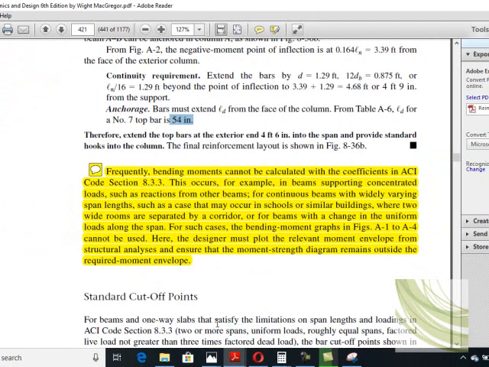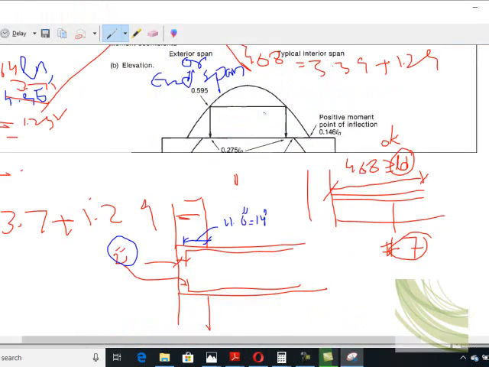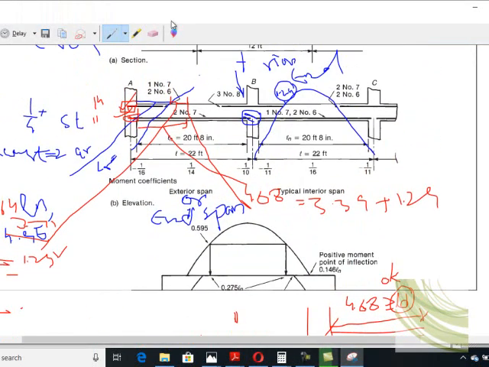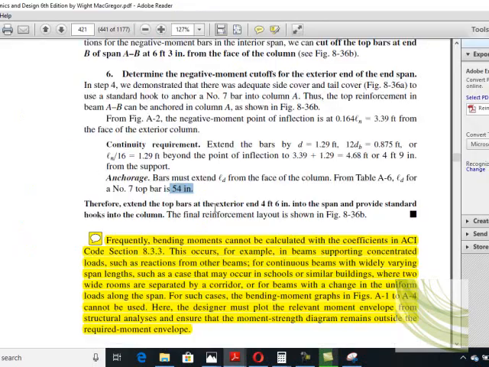Now we come to see the final layout. There is an important point: frequently, bending moment cannot be calculated with the coefficients in the ACI code, because most of the time the calculation is based upon standard methods. We do not calculate these moments on the basis of moment coefficients; we use the slope deflection method or the moment distribution method, or a similar analysis. So basically, we use the exact method, and this is the approximate method.